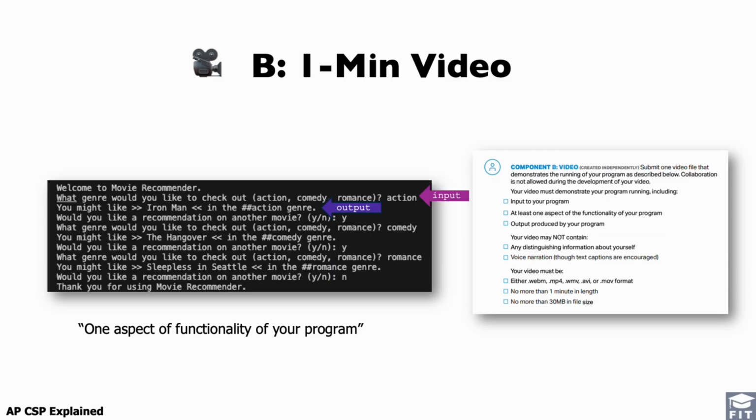That means you don't have to show every flow in your code. Just highlight the input, the output, and something interesting from your procedures. Make sure the video is under 30 megabytes. To maintain anonymity, avoid voiceovers or any personal information. Adding text captions can help reviewers understand your program better.